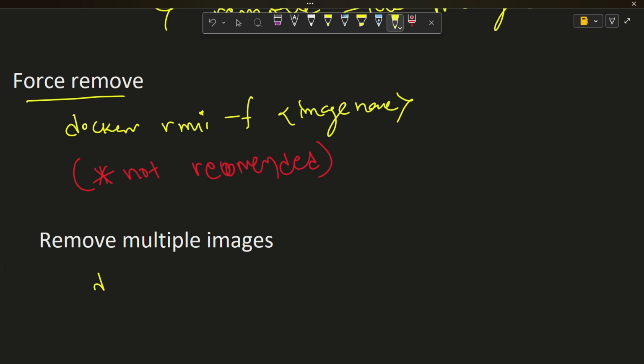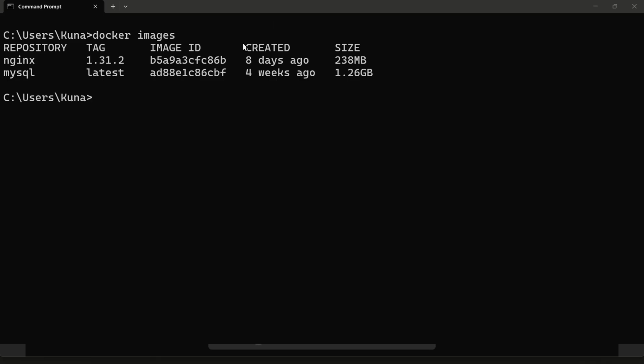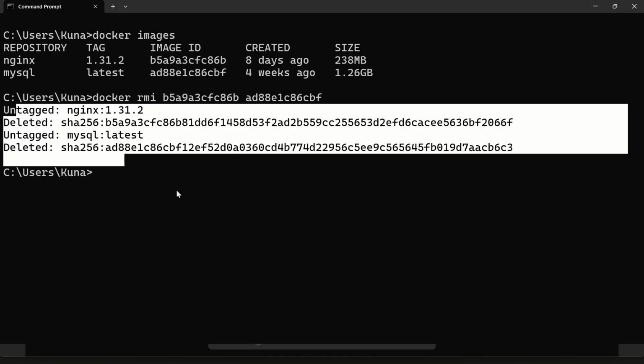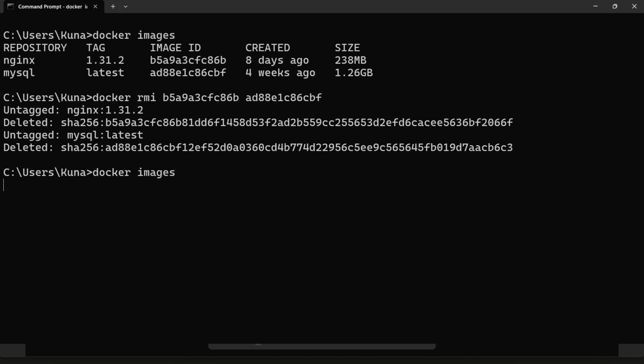The command is docker rmi. Here you can give the image name, then the next image name. We'll try to delete both the images at a time. Docker rmi. Here you can give the name, but it's better to give the ID. We'll copy and paste, and both the images have been deleted. So there should not be any images right now. Okay, here you can see there is no image.